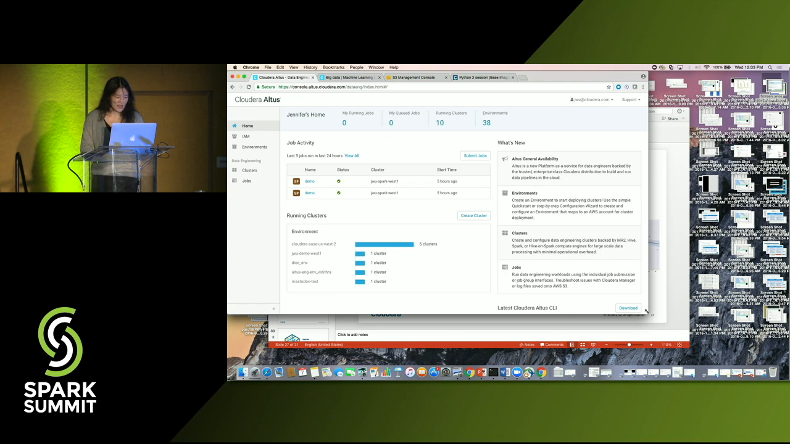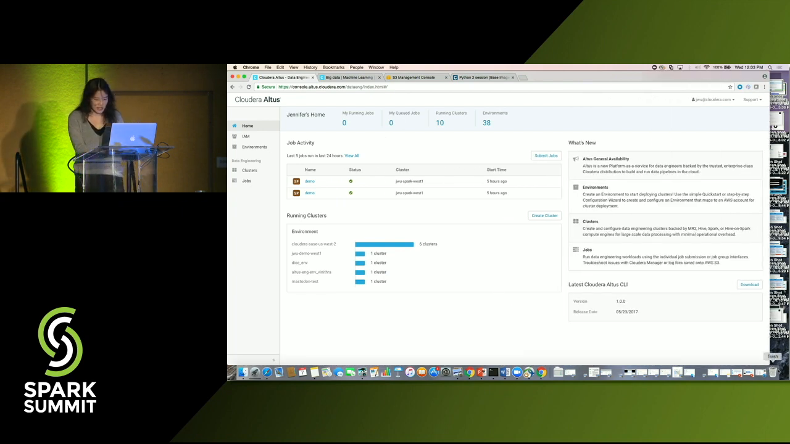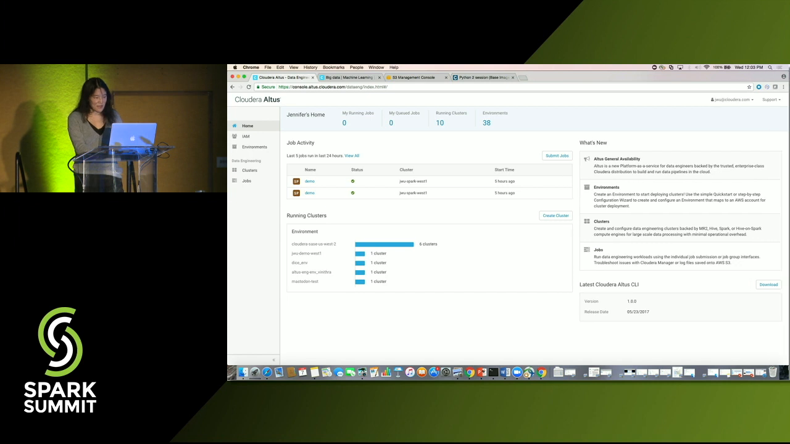Okay, so when you log into Cloudera Altus, this is the landing page. As you can see, there's a what's-new section on the right-hand side, and it will have features, because we GA'd this in April. We launched this two weeks ago at Strata London, and so it has a high-level description of what it is that we do, but you'll see more granular features coming in as time goes on.